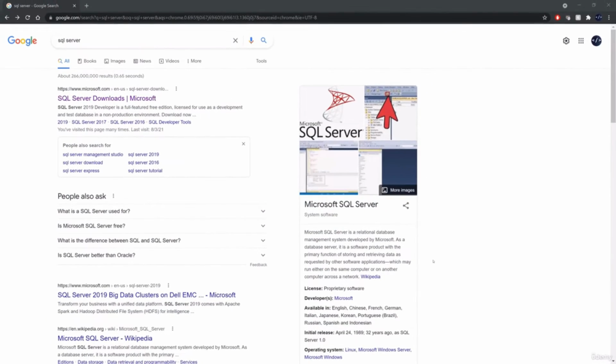Alright guys, in this lesson we're going to be looking at setting up SQL Server on our machine. Now, finding SQL Server's install files is as easy as a Google search. I literally just Googled SQL Server and the very first search result is good enough for me.